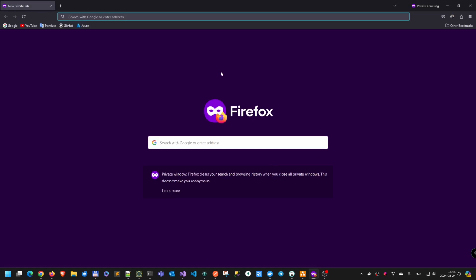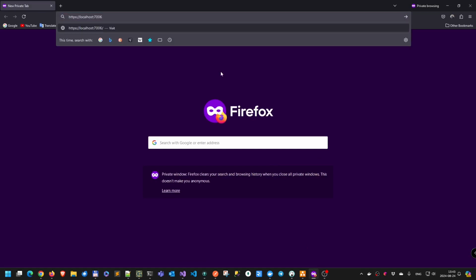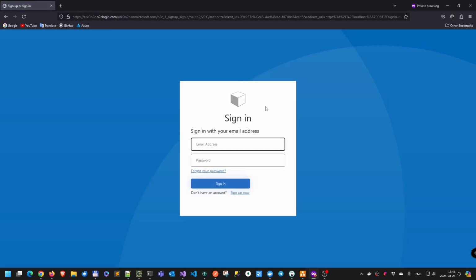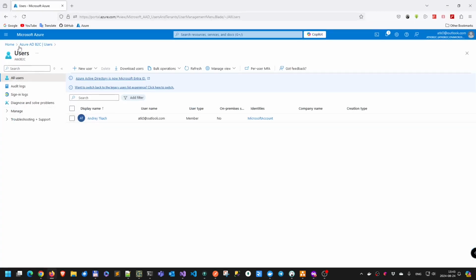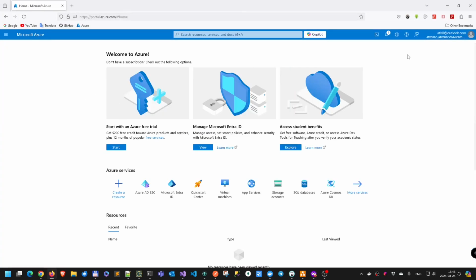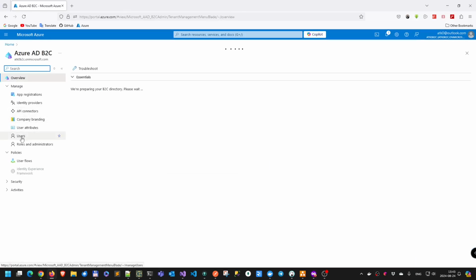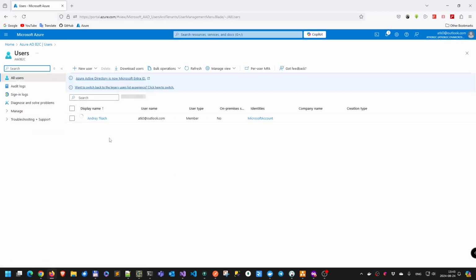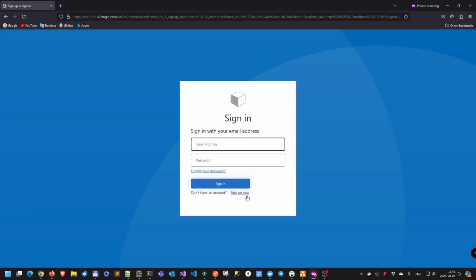For that, I will go to anonymous tab of the web browser, open web application, and right now I do not have any users in my Active Directory. Let's check. This is my Azure, my B2C tenant. In the users tab, I have only admin user and I don't have any application created users. So let's create one.